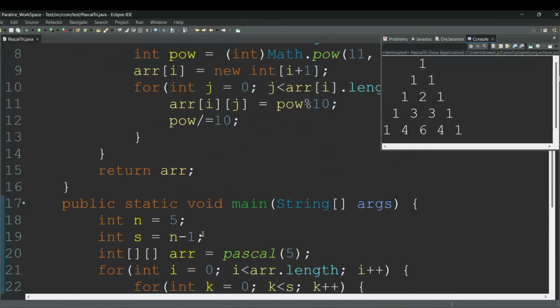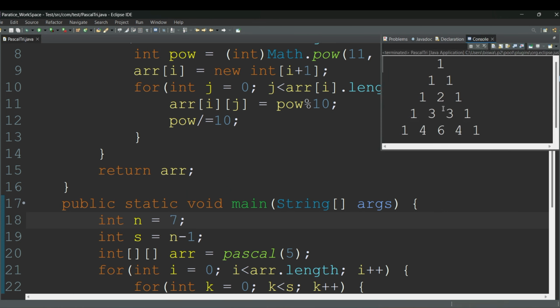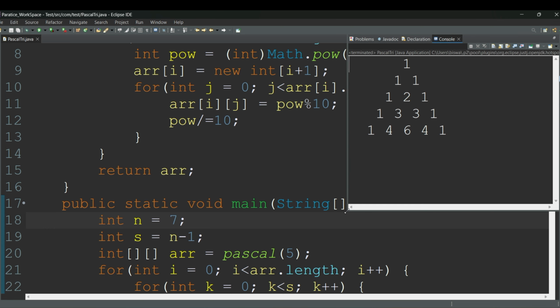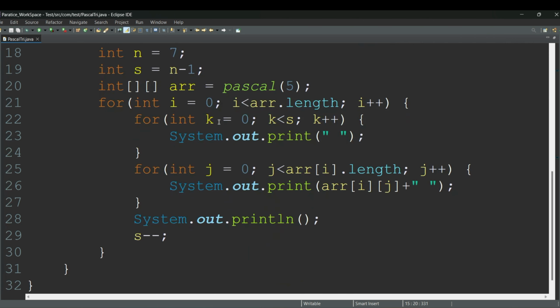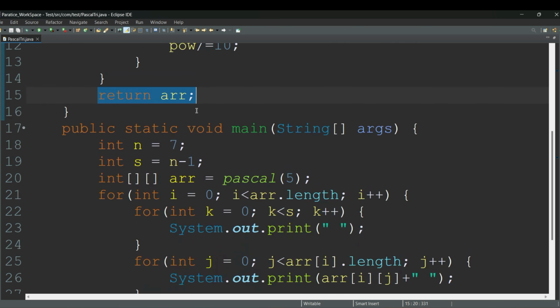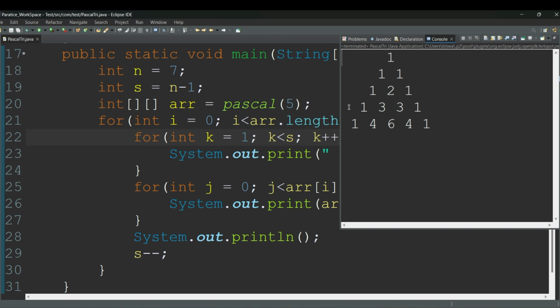I can also increase the value. Let me make it 7. Control S. Let me run this program. It is also fine because it is working perfectly. It is taking some extra space, and we can avoid this. Let me start it with one. That's fine, nothing else. It is our Pascal triangle.